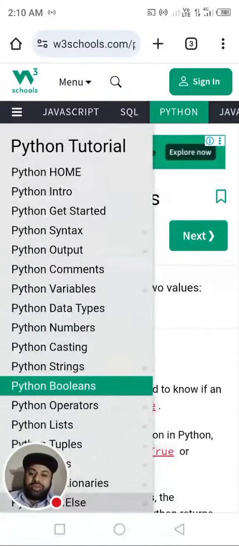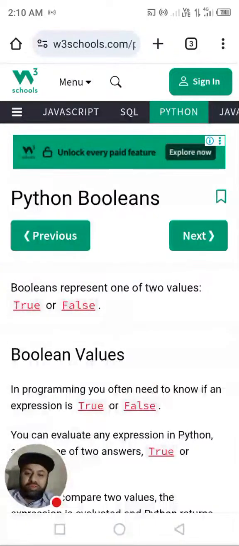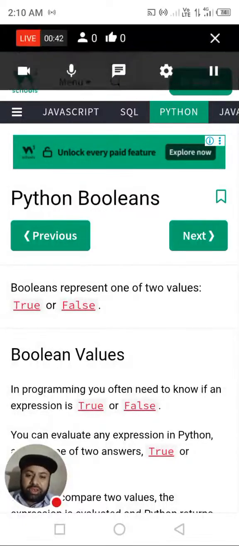And so far we have gone through from start to Python strings. Today we are going to move forward to Python booleans. And let's start our lecture.